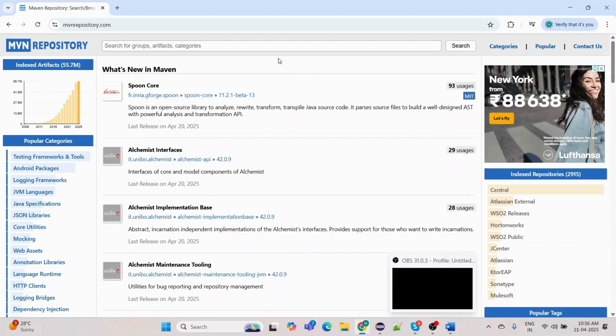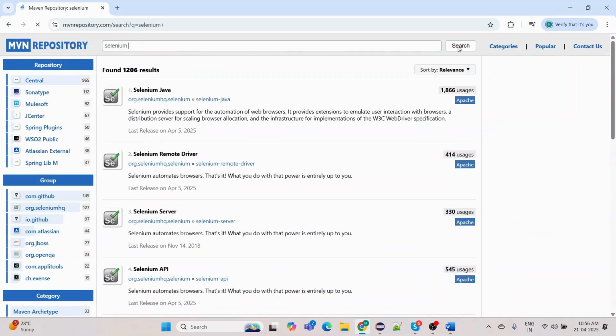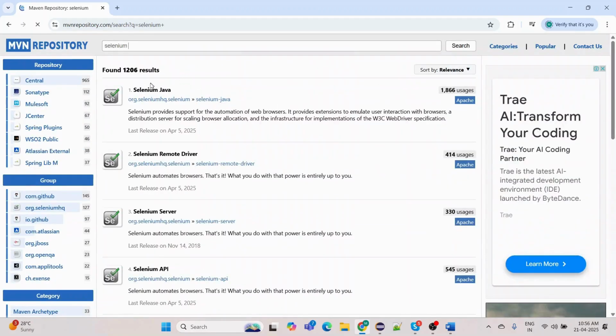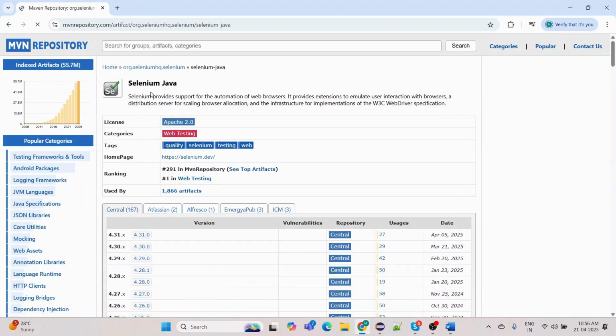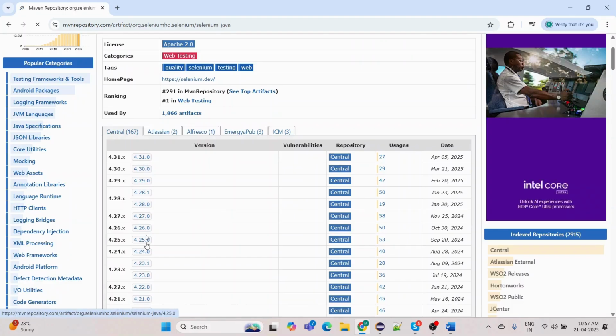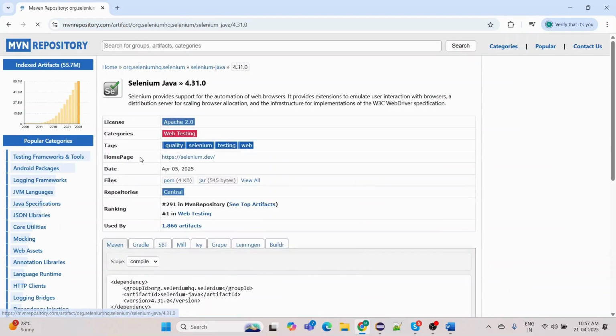Okay, so here what we need to search? Now I need to search with respect to Selenium. I'll search Selenium here and I will click on search. Okay, so once we click on search, we will get the different sources where we can try to download. But what I will do, I'll click on the first item in the search result and I will take the latest version. See, here the different versions are listed, right? So I'll take the 4.31.0 version.